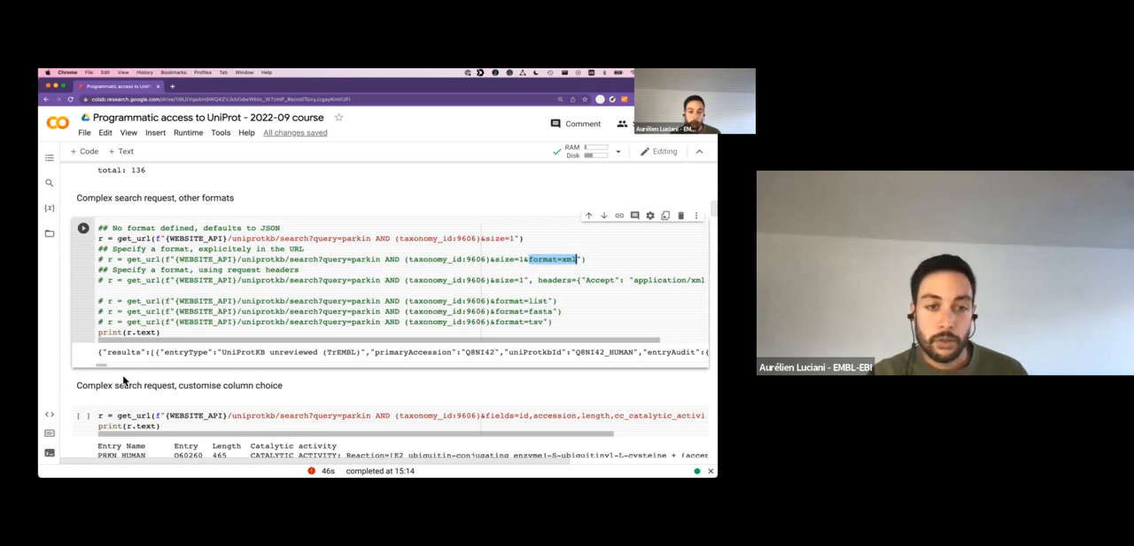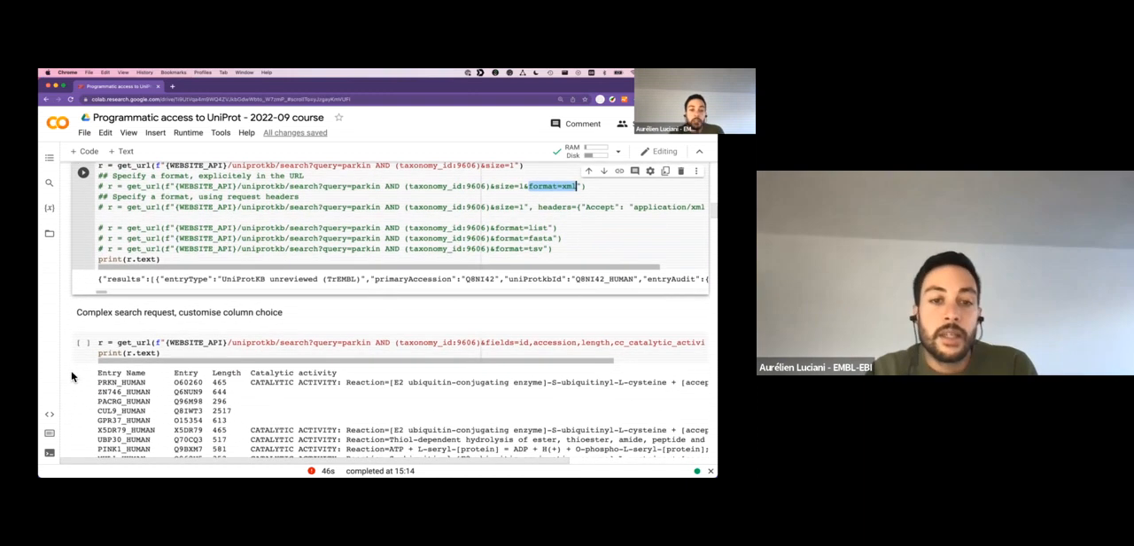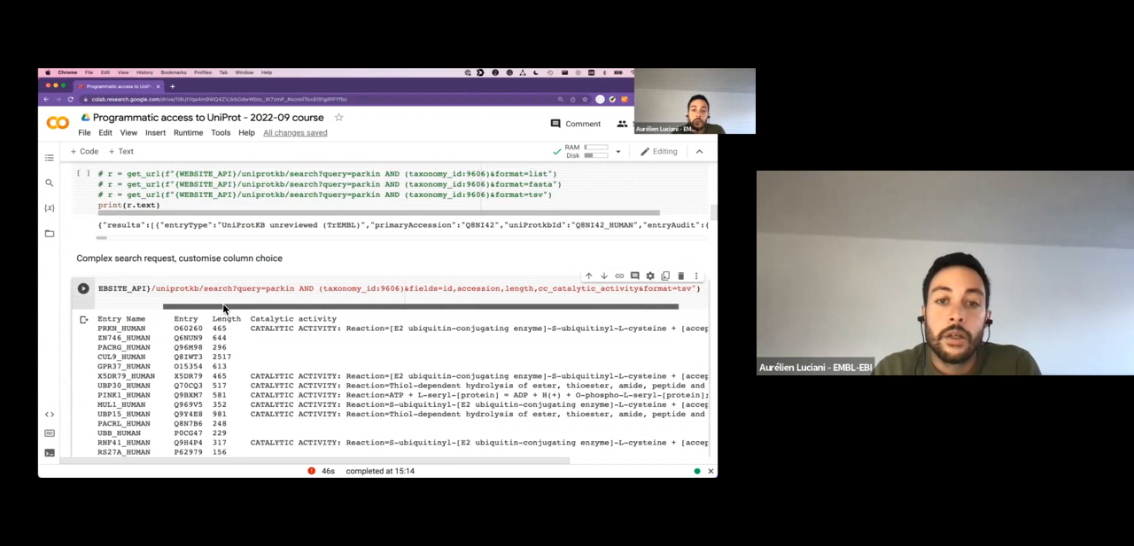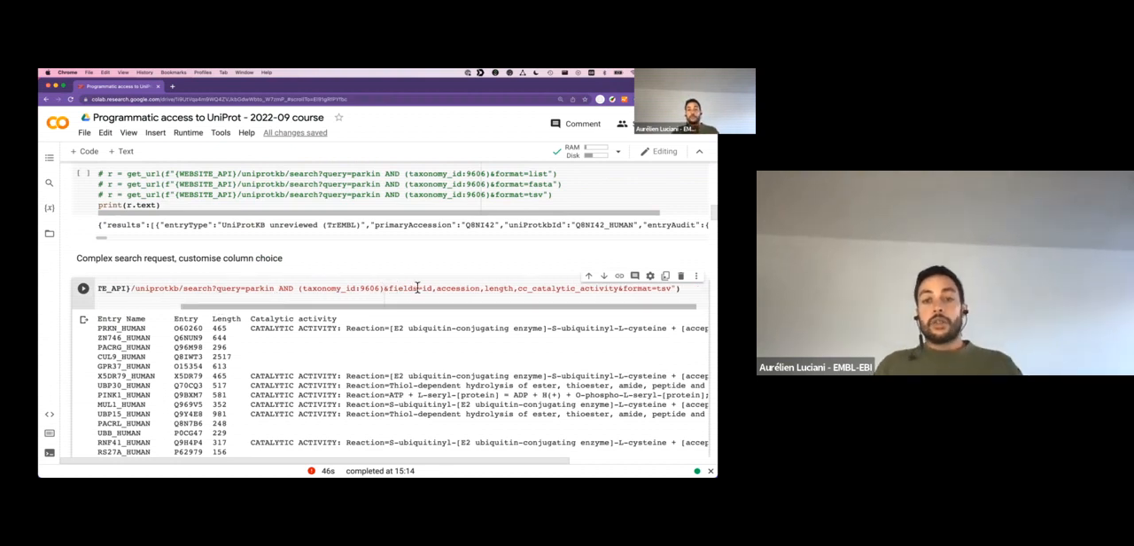And TSV is customizable. One way to customize TSV is through this fields query string. If you're used to the website, you know that you can customize the columns of the search. So if you have a table of results and you prefer to display some specific column, like catalytic activity information, then you can go in the settings and change that. So this is mirroring the same behavior here.